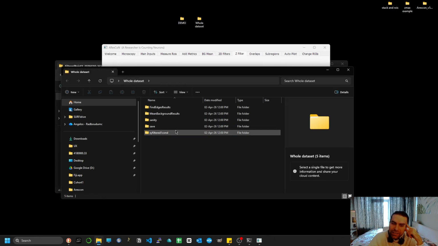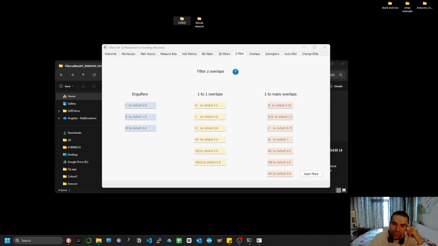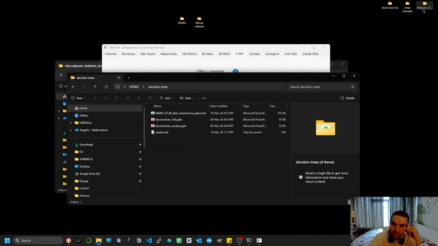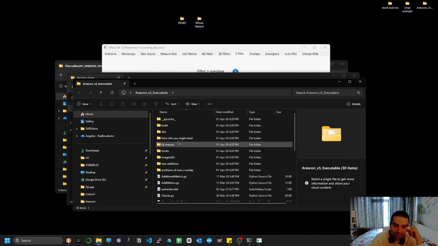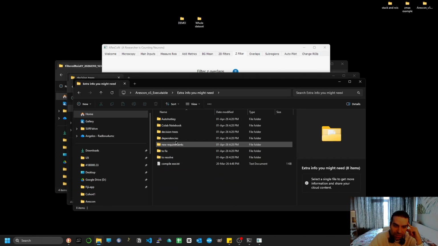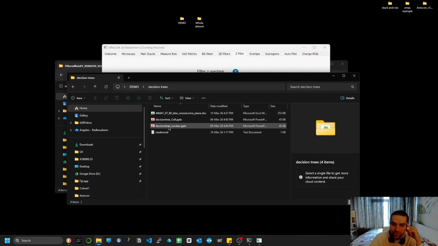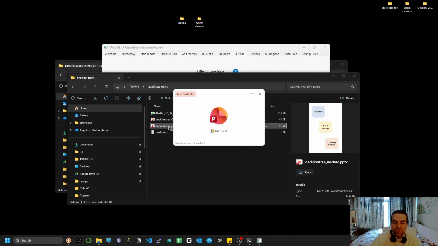Do I have my data here? No, but I have them in the demo version actually. And I have this decision trees folder, which you can also find inside the extra info you might need, and then decision trees in the Arescon file. And I want to show you what's going on here.